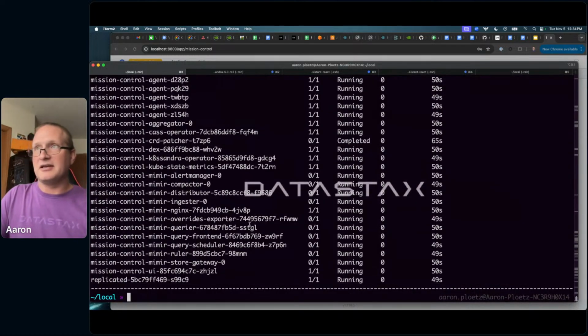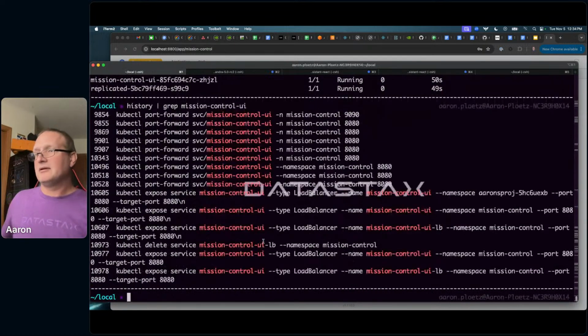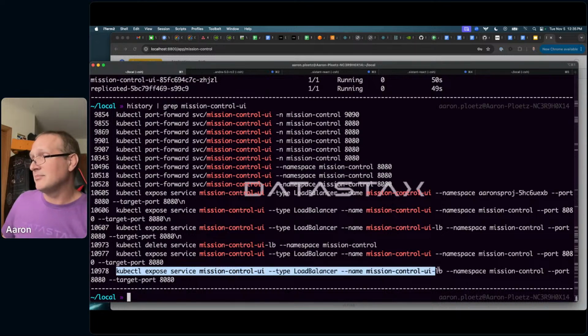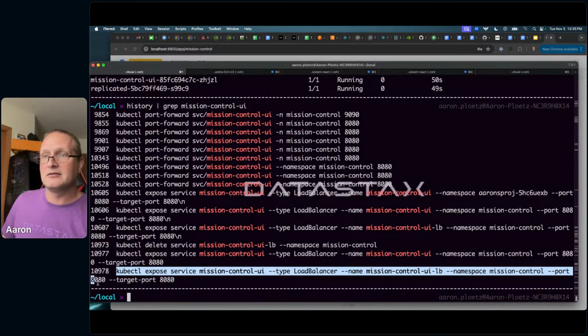Okay, so let's go ahead and say, you know what? I'm going to want to look at my history here. Let's go mission control UI. And it helps if I have a grep in there as well. Okay. Yep, here we go. We're going to do this kubectl expose service mission control UI. We're going to do it as a type load balancer. We're going to name that by just putting an LB on the end. We're going to do that in the mission control namespace, and we're going to expose port 8080, just like that.